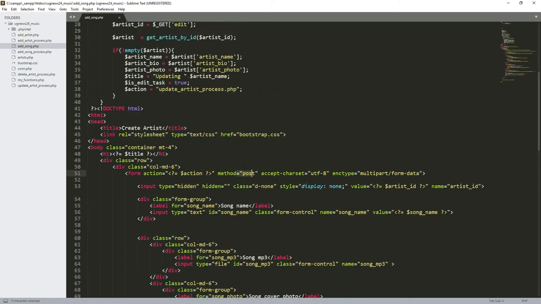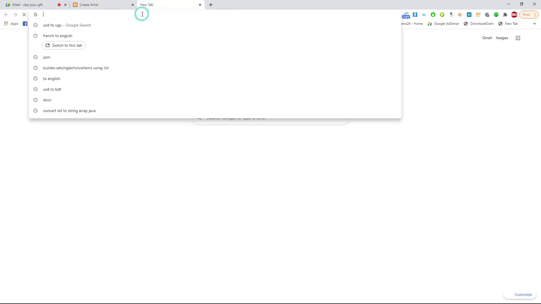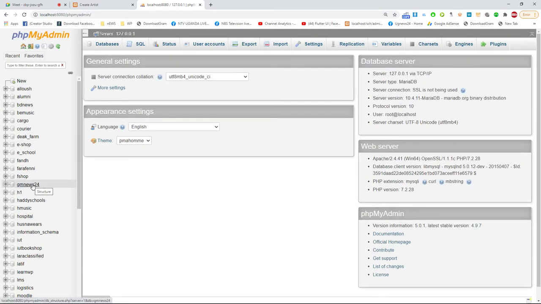To upload the file. So we are going to check here if there is an instance of uploading a song. Did you upload a song? As if you finished uploading a song. Get artist. Did we really finish uploading a song? Because I see a song name. Let me first check if we finished uploading a song, because I don't even remember. So I'll go to my phpMyAdmin and then check the section for adding new song. So the section is here.